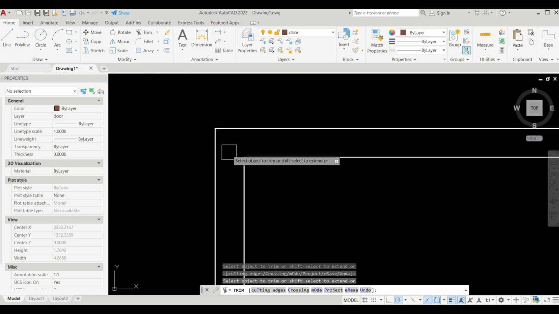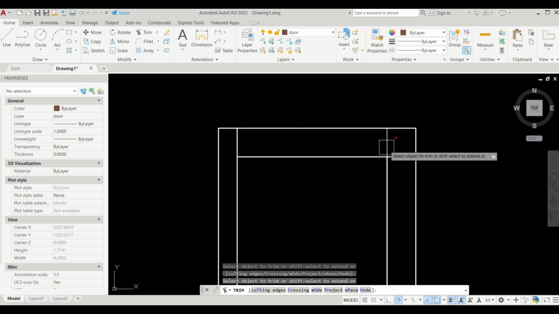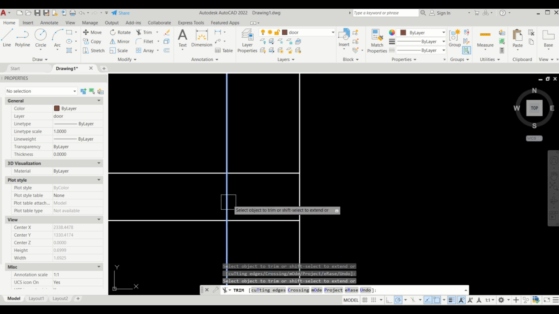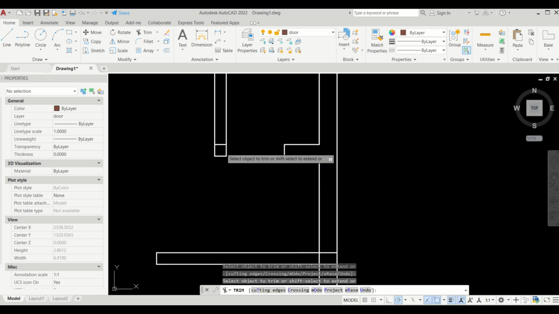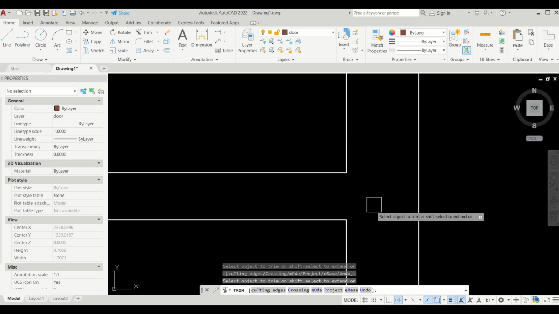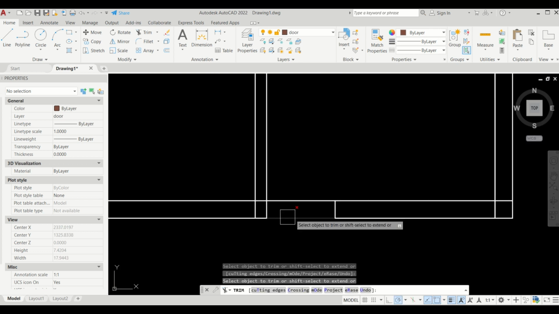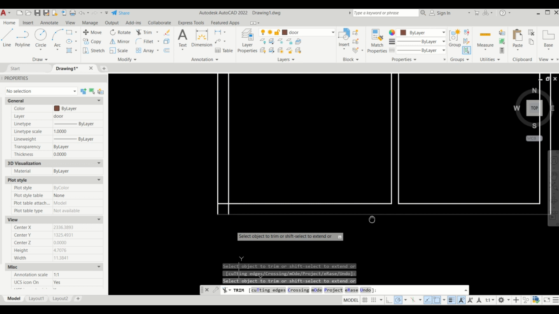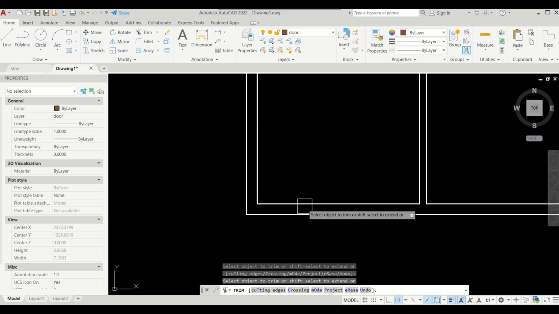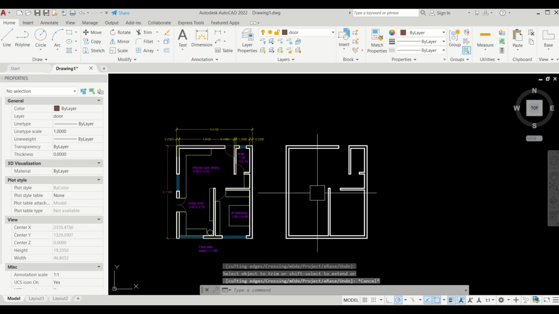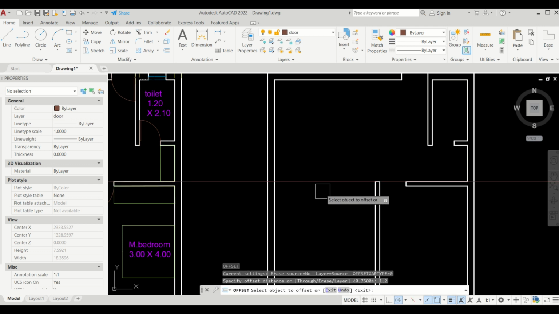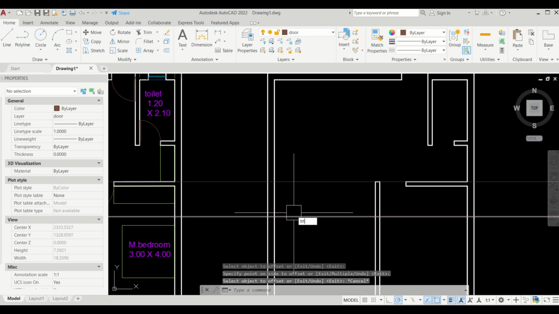Okay, and I'm gonna trim these lines. Likewise you do. So you will have a clean plan. Okay, just 4 minutes we are discussing this and we have a basic floor plan ready. Now I'm gonna do the main entrance of 1.2, so the offset of 1.2, then trim.